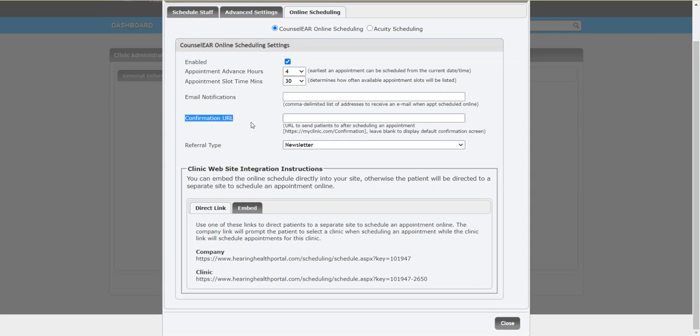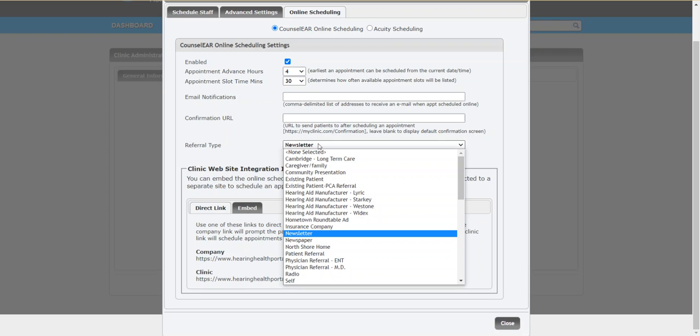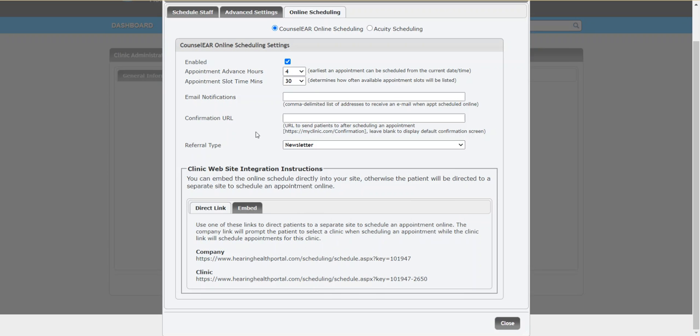There's also an option here to have a confirmation URL. This is typically related to optimizing your website if you have the referral tracking, I guess is a better way to say it, if you have the online scheduling system embedded within your website. So this is a tool you typically take advantage of if you're working with a web developer and tracking referrals and things like that. You also can note a referral source. So very commonly, if this, for example, is embedded within the clinic website, then the referral source may be website, right? Or these, of course, would be custom for your clinic.